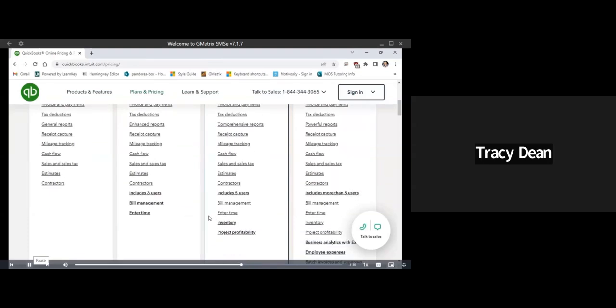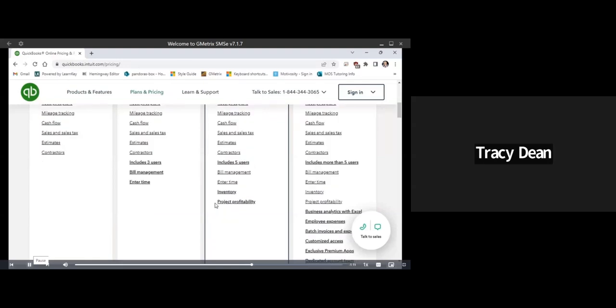We've already talked about the 5 users, but we can also manage and pay bills, allowing us to schedule and make payments online from QuickBooks. We can track billable time for our employees and even vendors. We can track project profitability. This feature is excellent for many projects within your company because you can see all of them in one place.